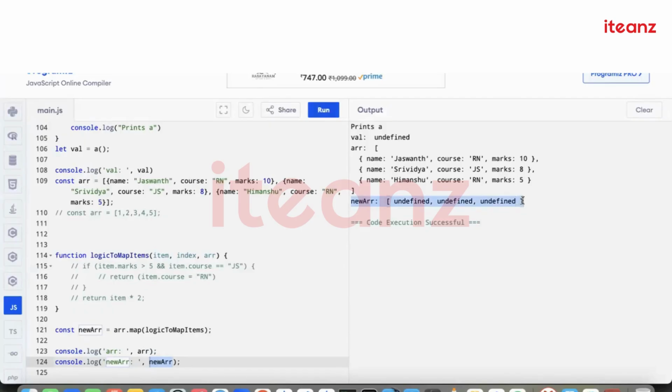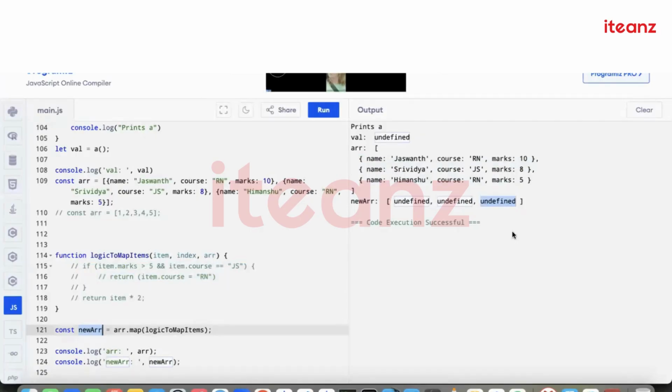Is it clear? Because we have not returned anything from the function. So it iterates, it sees that we are not returning anything, it returns undefined. For the second iteration, again, we are not returning anything, it returns undefined. Third, same, undefined. So what does it return in the new array? Undefined, undefined, undefined. I'll explain what undefined means today. It is a very interesting concept in JavaScript. So far, is it clear? It's clear.